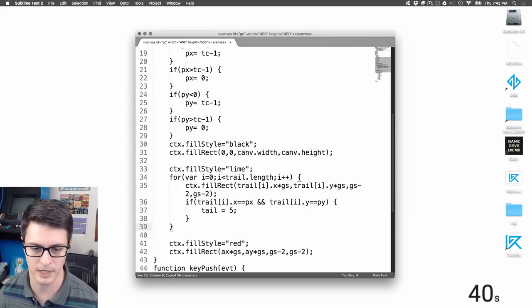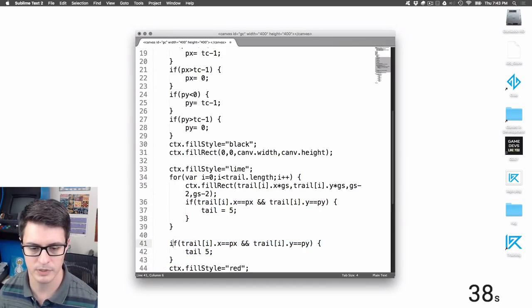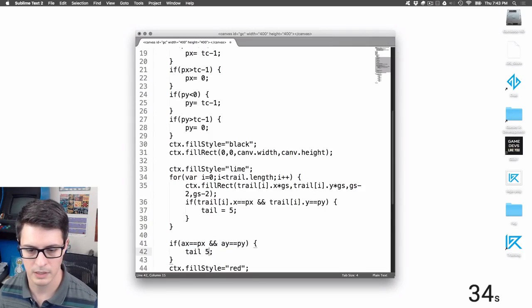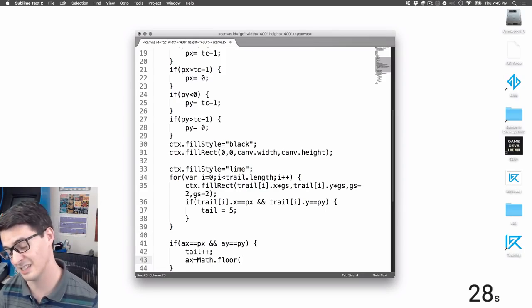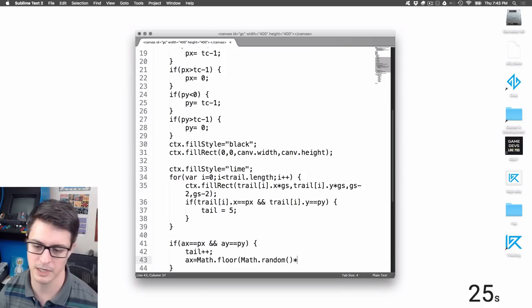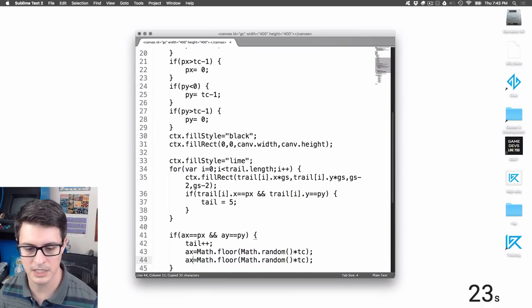Speaking of it matching, we also need to check and see if we step on that apple. If we step on the apple, then we want to increase our tail length, so tail plus plus. And as part of that, we want to randomize the apple's position. So math.floor, so it's an exact integer, and this is going to be math.random, which is 0 to 1, times tile count on each axis.